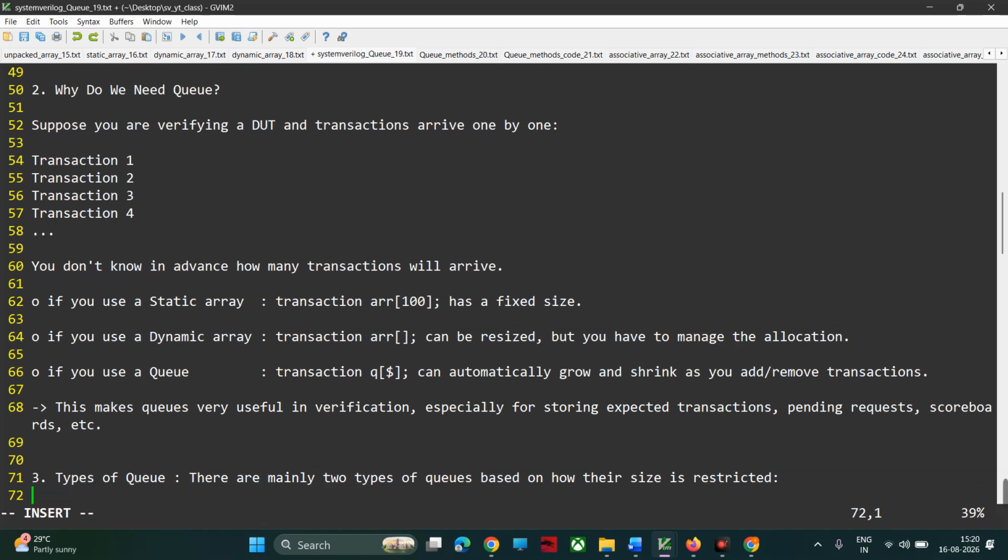Let's move to see the next thing, that is, why do we need a queue? That will be the question, right? We already studied so many types of array till now. What are the types? Packed array, unpacked array, static array, dynamic array. Then why do we need a queue? Suppose you are verifying a DUT design and transactions arrive one by one. In that DUT, transactions arrive one by one, but you don't know how many transactions will come. Suppose transactions are coming like 1, 2, 3, 4, dot dot dot. You don't know in advance how many transactions will arrive.